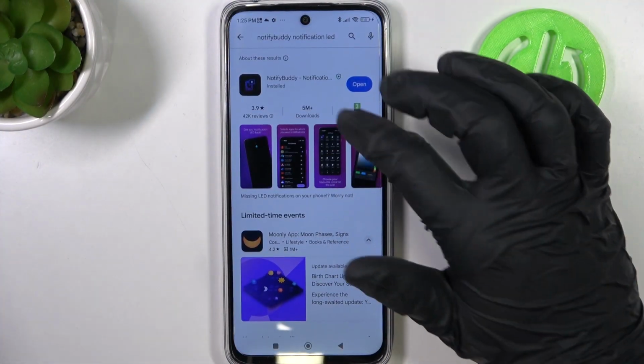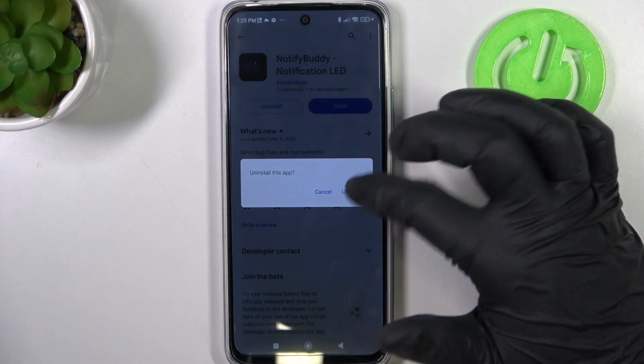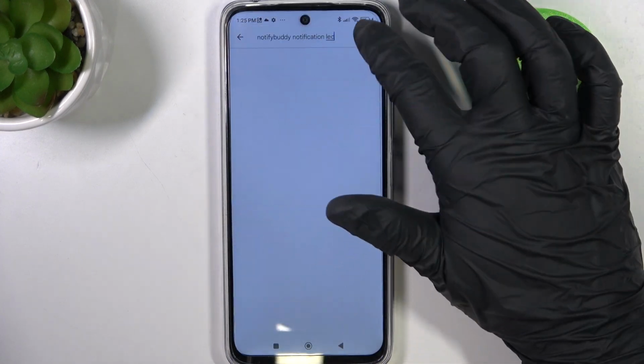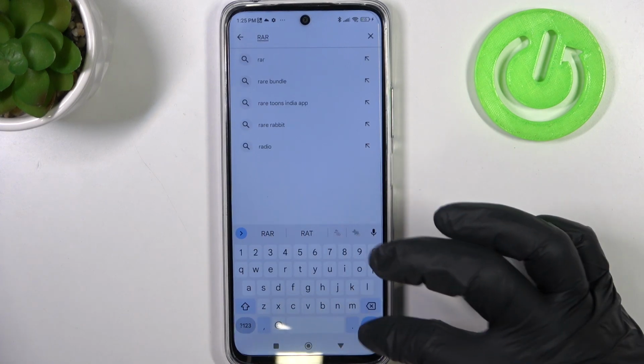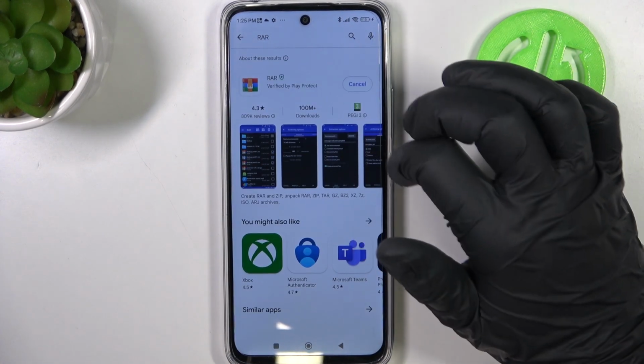And to do this, we'll need to open our Google Play Store. Then in the top search, find an app called RAR. It's RAR. Install it.